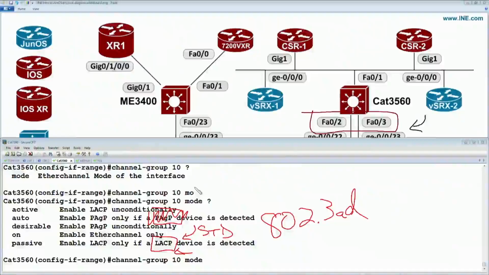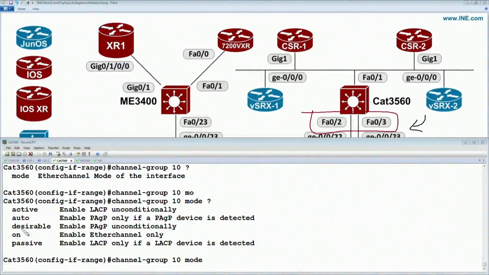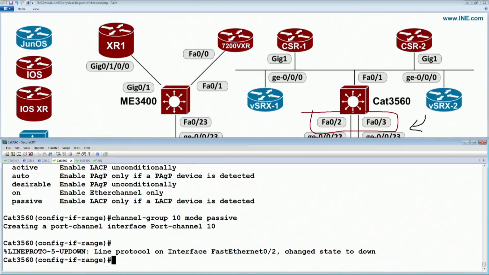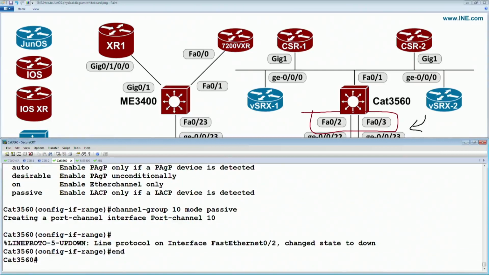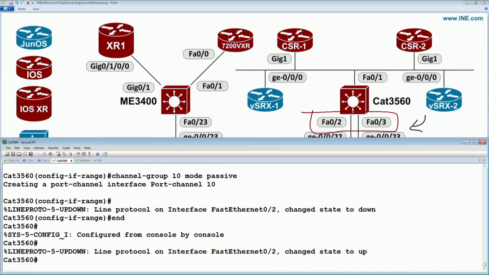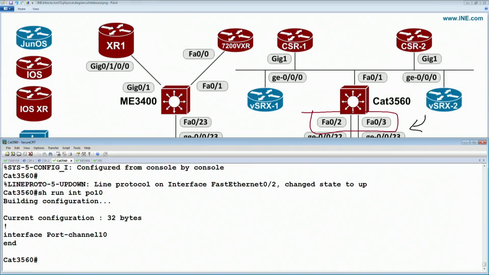So in the case of Cisco, we would either say the mode is on, or the mode is active or passive, where typically you would want to run LACP, so you would either set the link as active or passive. In this case, I'm going to say that the link is passive. That's going to mean that the JunOS side is in charge of doing the link aggregation. Okay, we see that when we issue the channel-group number, this is also going to create the logical port channel interface. And if we show run interface port-channel 10, it should inherit the properties that were on the members.